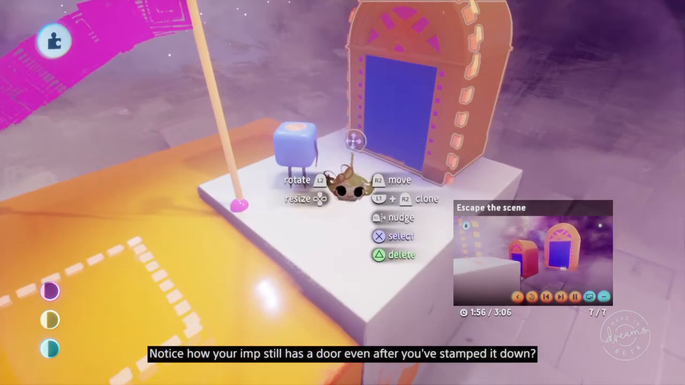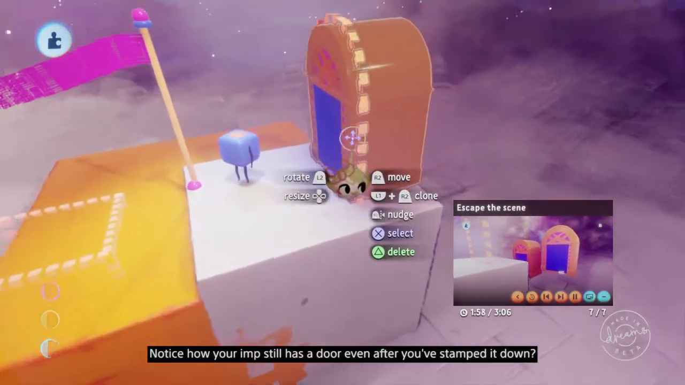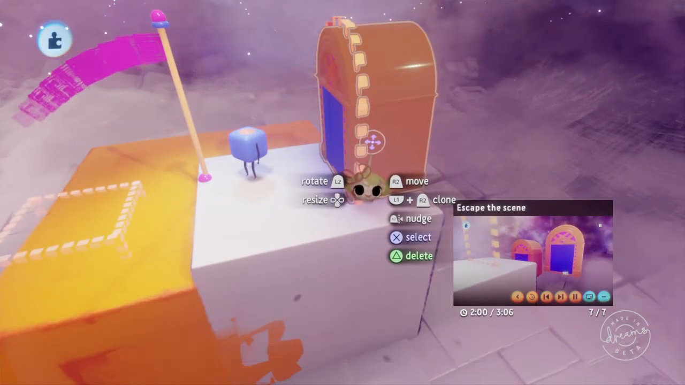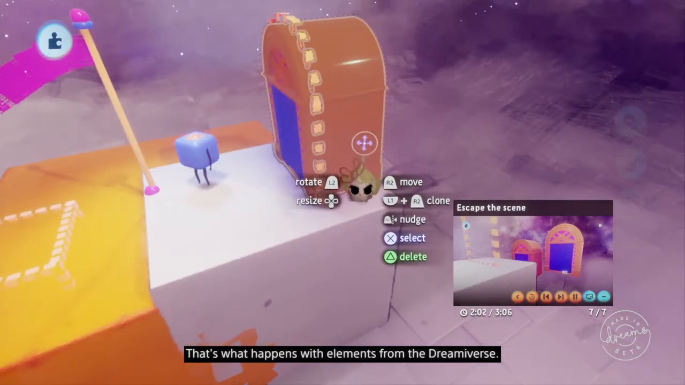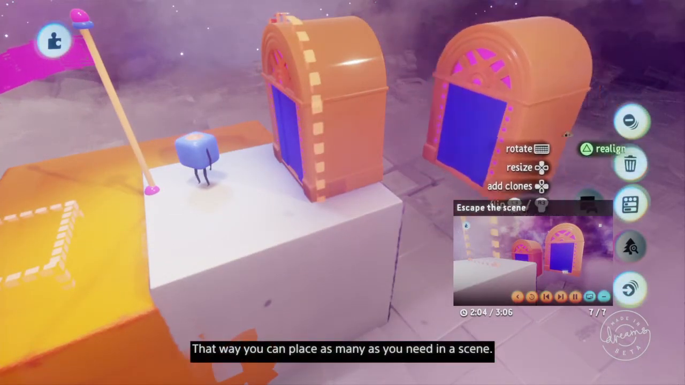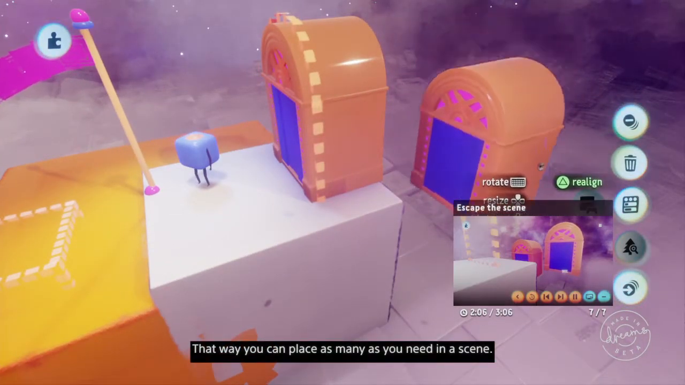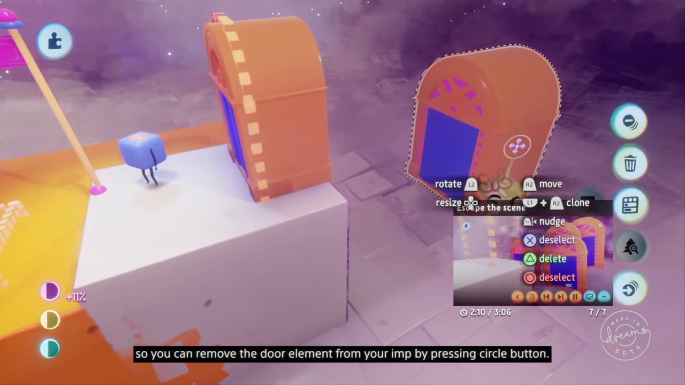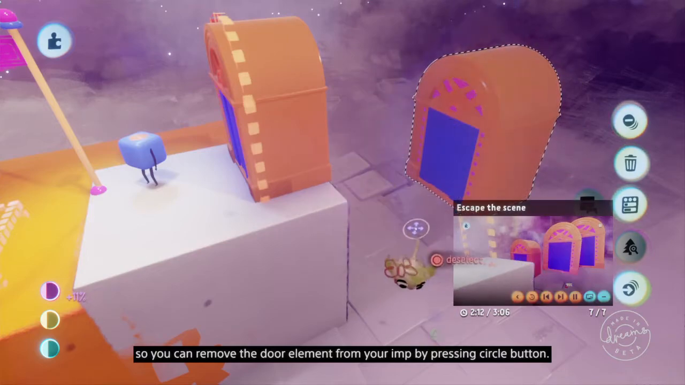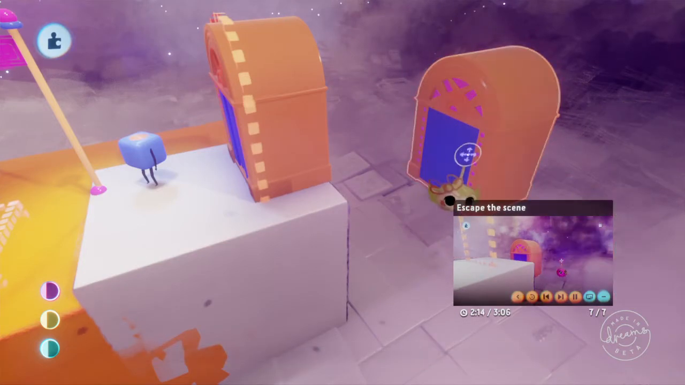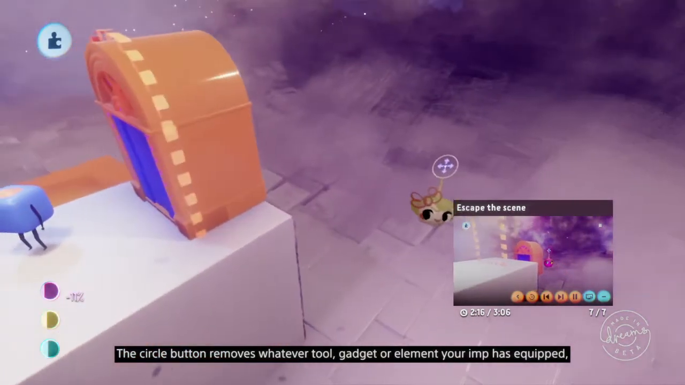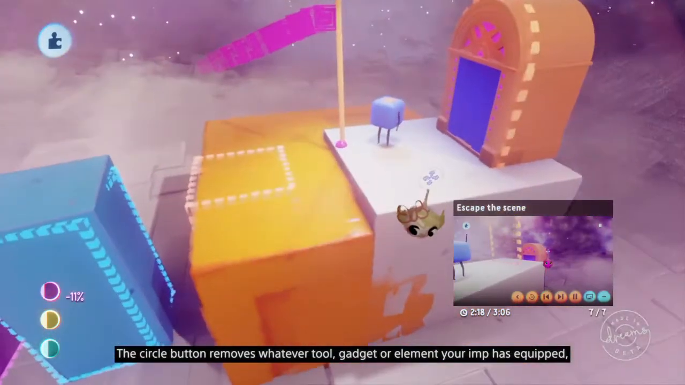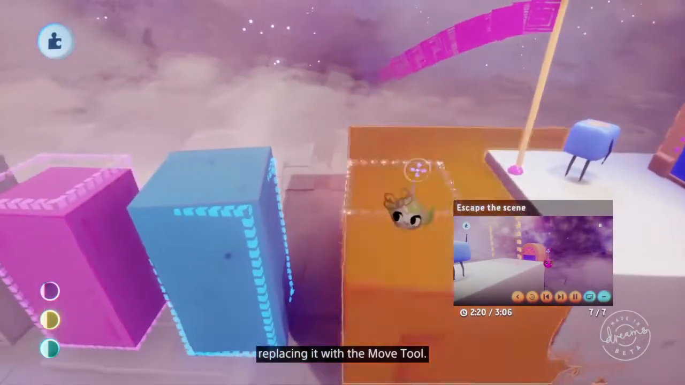Notice how your imp still has a door even after you've stamped it down. That's what happens with elements from the Dreamiverse. That way you can place as many as you need in a scene. We only need one door in this one though, so you can remove the door element from your imp by pressing circle. The circle button removes whatever tool, gadget or element your imp has equipped, replacing it with the move tool.